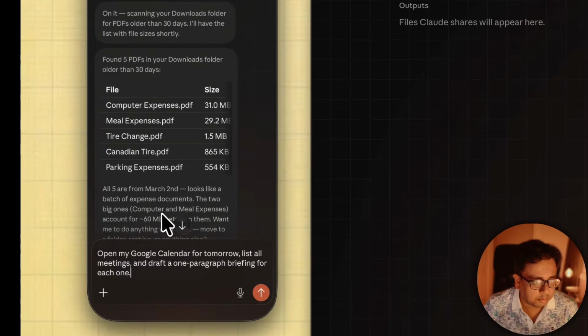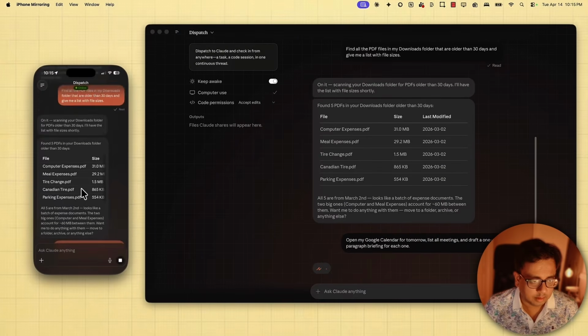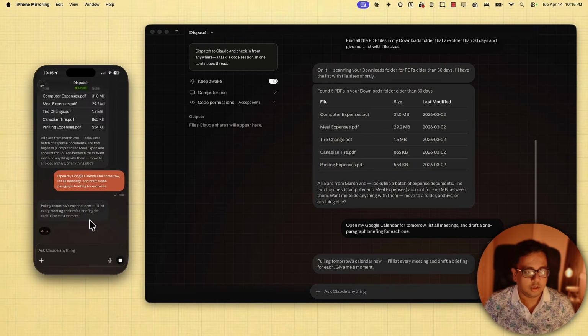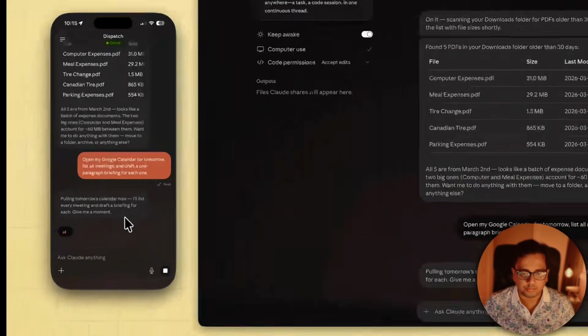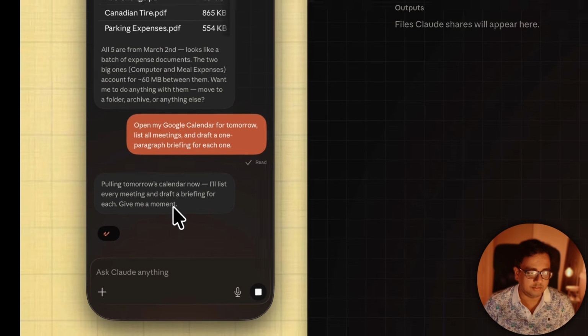So I'm in Claude mobile now and I put my instruction here, which is basically: open my Google Calendar for tomorrow, list all the meetings and draft a one paragraph briefing for each one. Okay, I'm going to press enter. And now what Claude is doing, it's going through my Google Calendar and trying to find all the open meetings that I have for tomorrow. Okay, as you can see in the instruction, pulling tomorrow's calendar now, it will list every meeting and draft a briefing for each. Give me a moment.